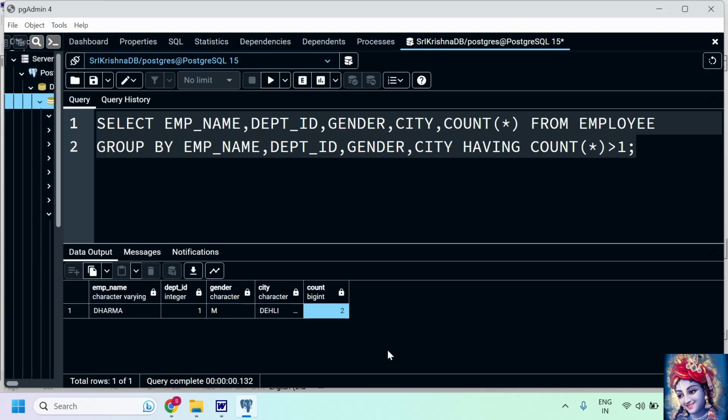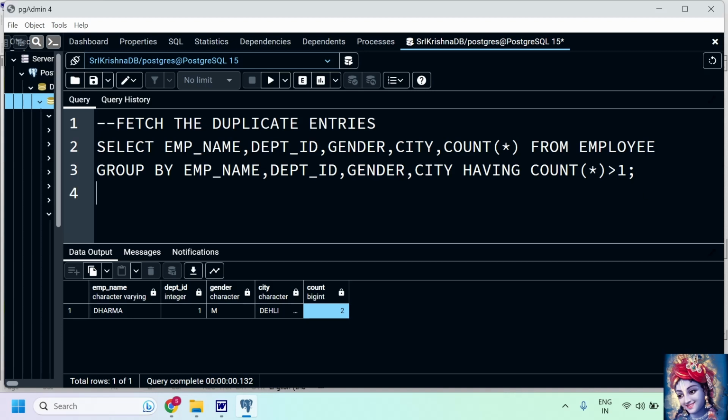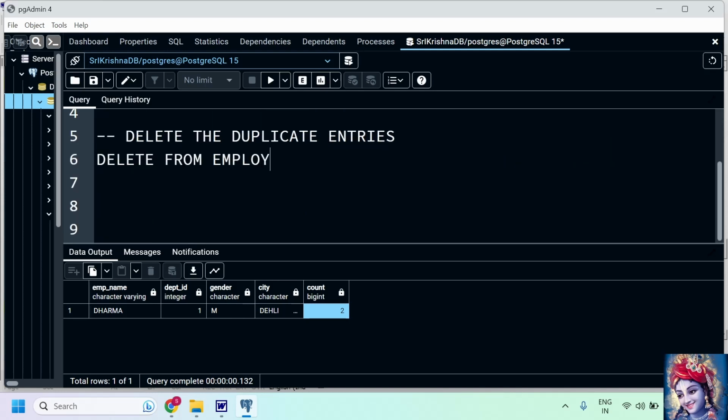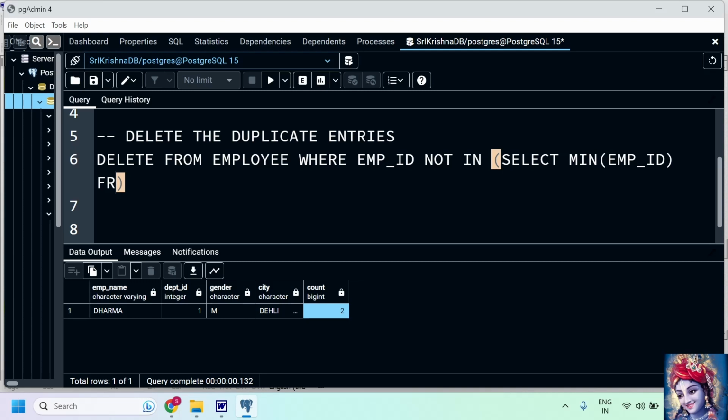Now we will implement a query to delete one of the duplicate entries from the employees table. Delete from employee where employee ID not in, select minimum of employee ID if you want to delete the highest employee ID, or you can say maximum of employee ID if you want to delete the maximum employee ID, that is 120, from employee, group by employee name, department ID, gender and city.